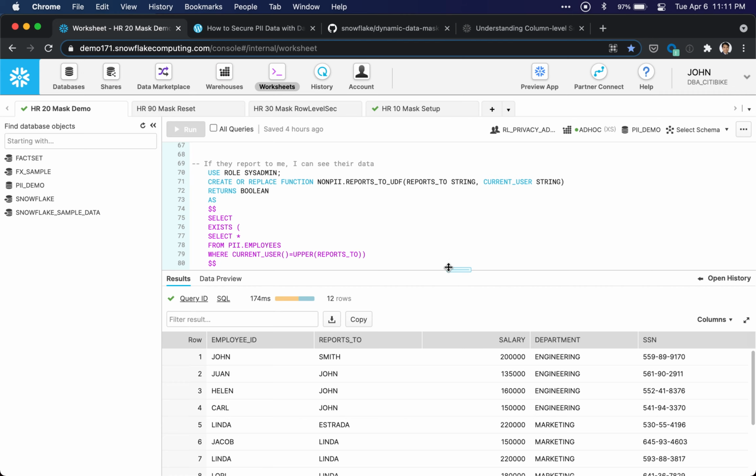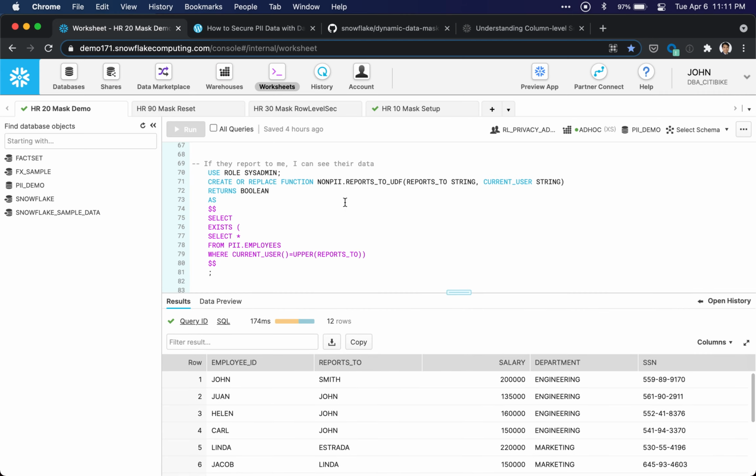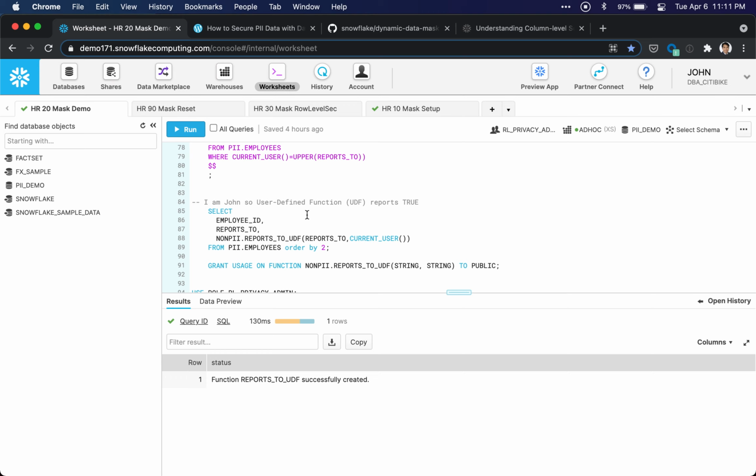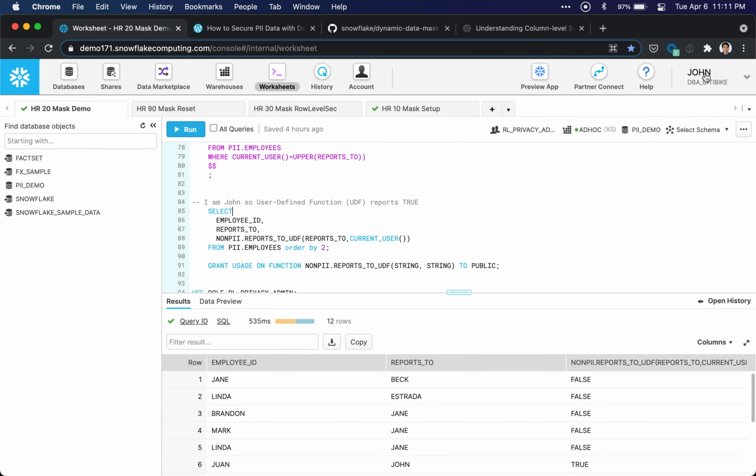Okay, so now let's get a little fancier, right? So if they report to me, I can see their data. So I just wanted to create a user-defined function, which just says if I pass in who reports to whom and the current user, then it'll return either true or false. So that's what this query is saying. All right, so I'm just going to create that. And so you're going to see it apply here. So I am John. My name is John right here, as you can see. And so the user-defined function reports true.